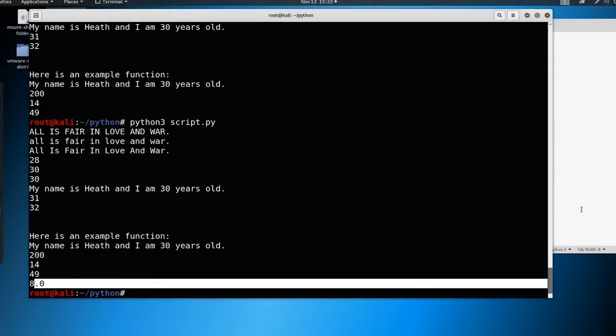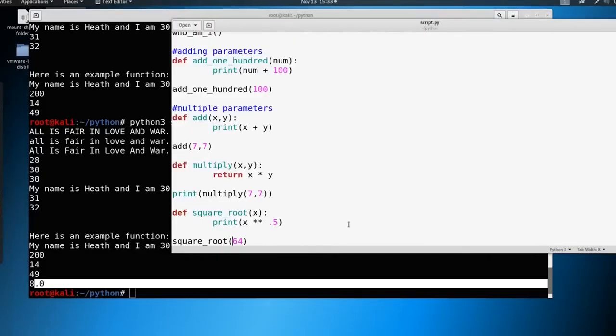And it returns 8 for us. Now we can make that an integer if we want to and go from there. But that's just a nice base example.